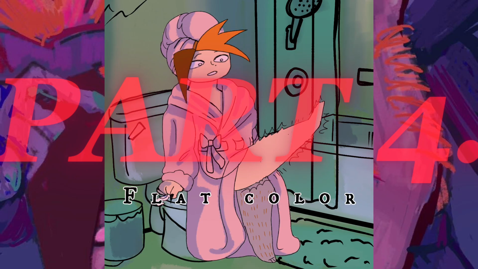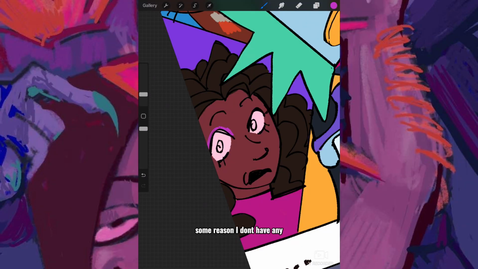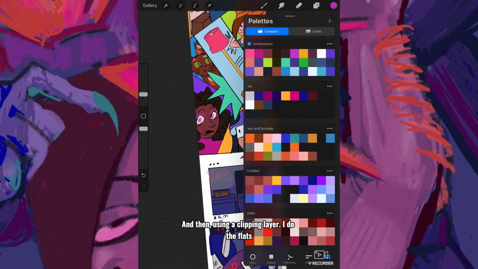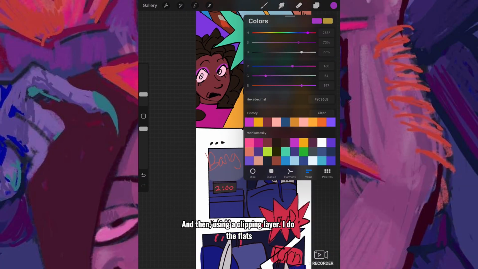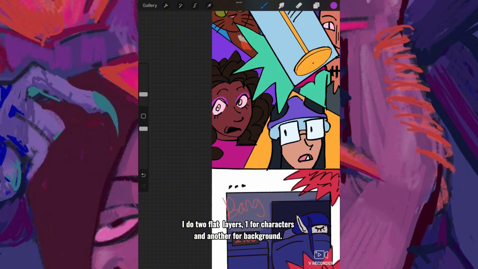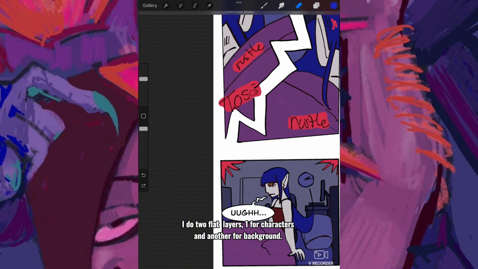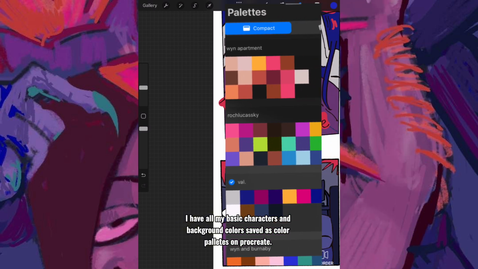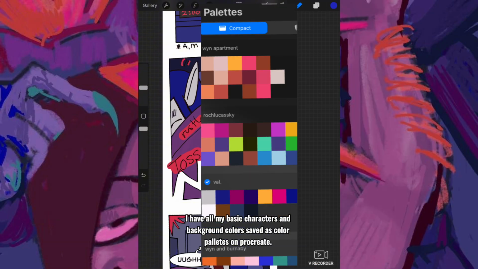Now onto flat color. For some reason I don't have any recording of my flats, but I go in and make my panel my reference, so I'll just fill the whole square one color, and then using a clipping layer I do the flats. I do 2 flat layers, one for characters and another for the background. To save time and stay as consistent as possible, I have all my basic characters and background colors saved as color palettes on Procreate.